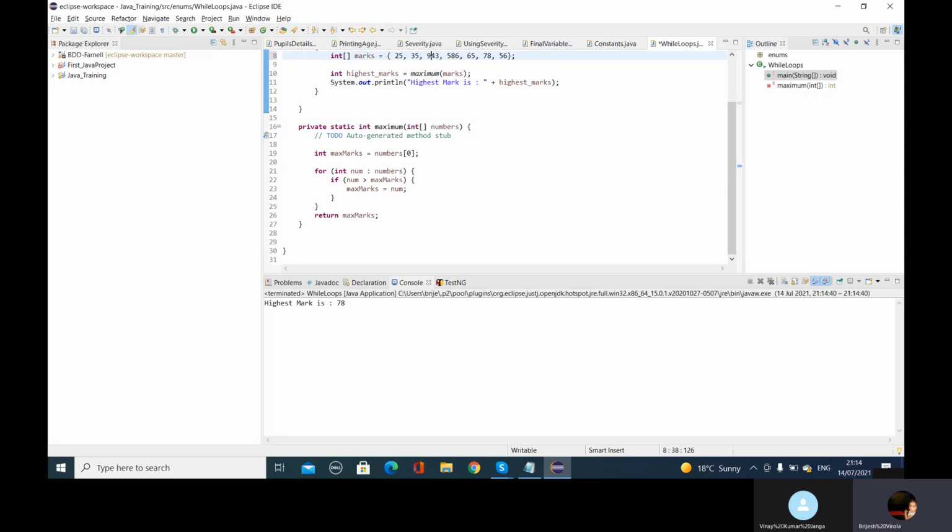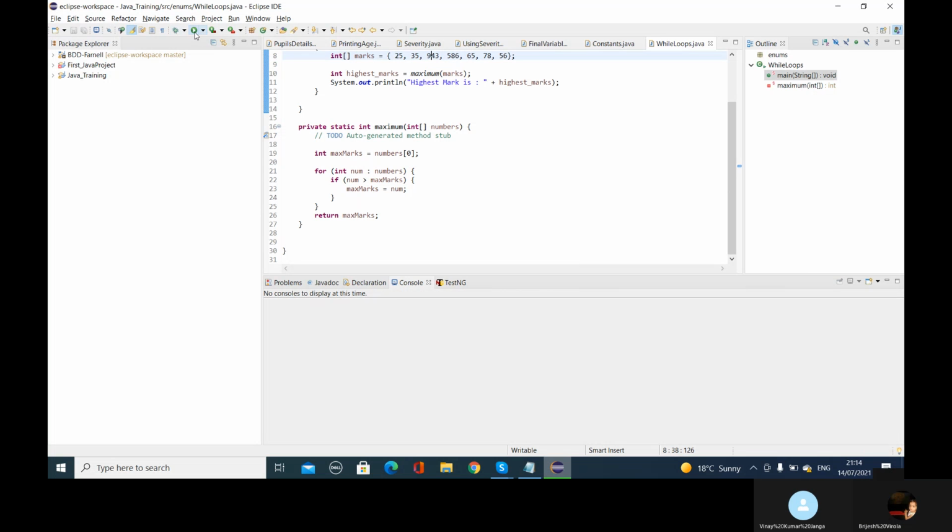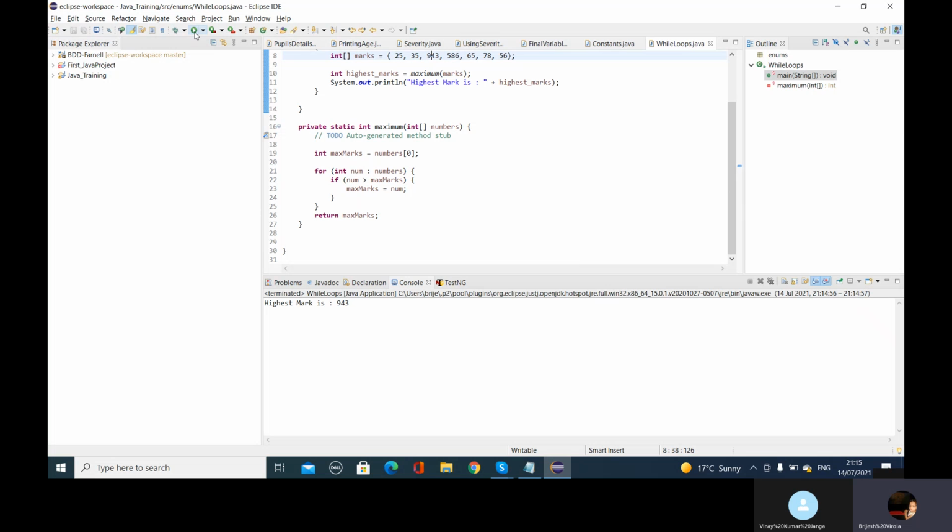Put something in here. Now execute it. See, it found exactly the same thing. If you change it here to minimum and here to minimum, what will it do? It will identify the minimum number for you.